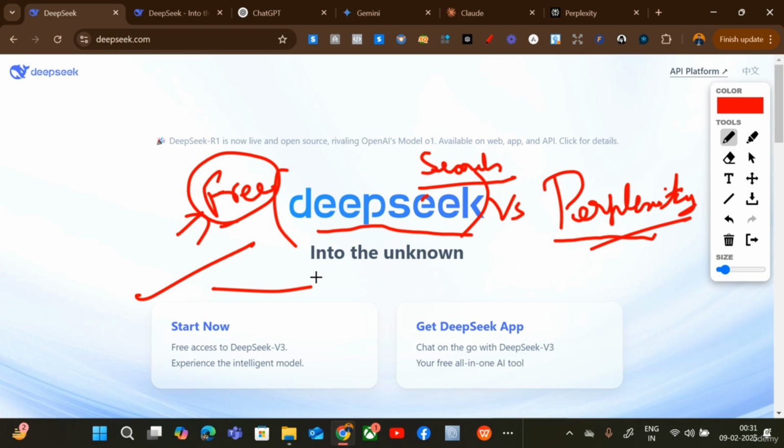So now that you understand the key differences, in the next video we're going to see more features and we're going to learn about what exactly DeepSeek R1 is, and how it has changed the game of AI models in the market. So stay tuned.